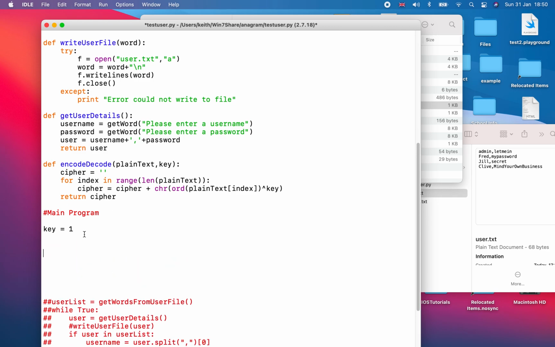So I've got my key, which I need, and I've got 1. So what I need to do is get the username and password. What I don't want to do is encode the comma. So I don't want to encode all of the user. I just want to do the username and I just want to do the password. And when I get the user details, I'll probably do it in this function, but I'm doing it outside now just to show you it working.